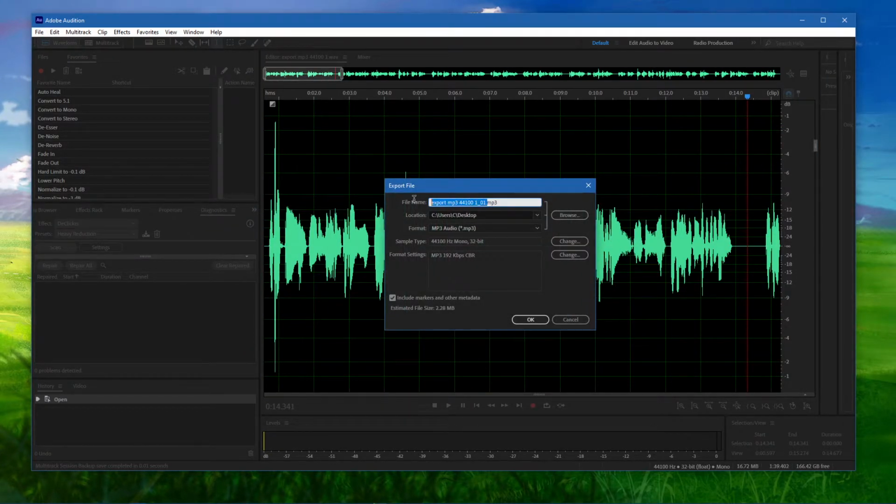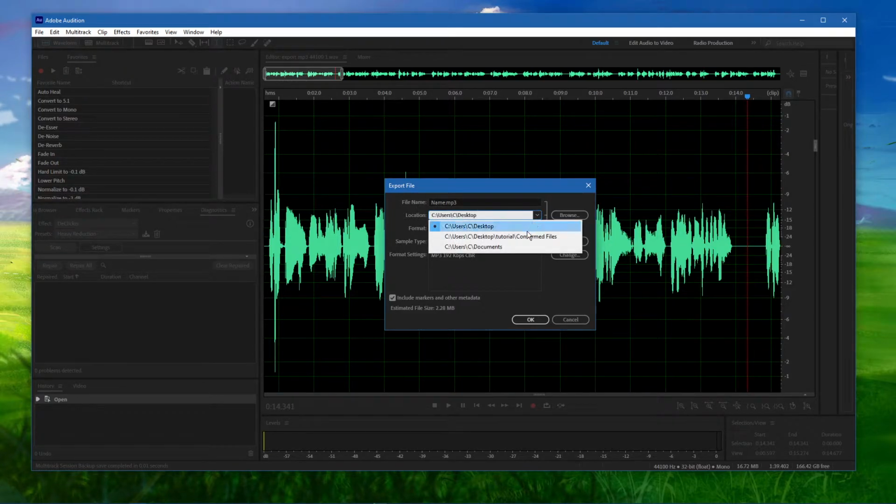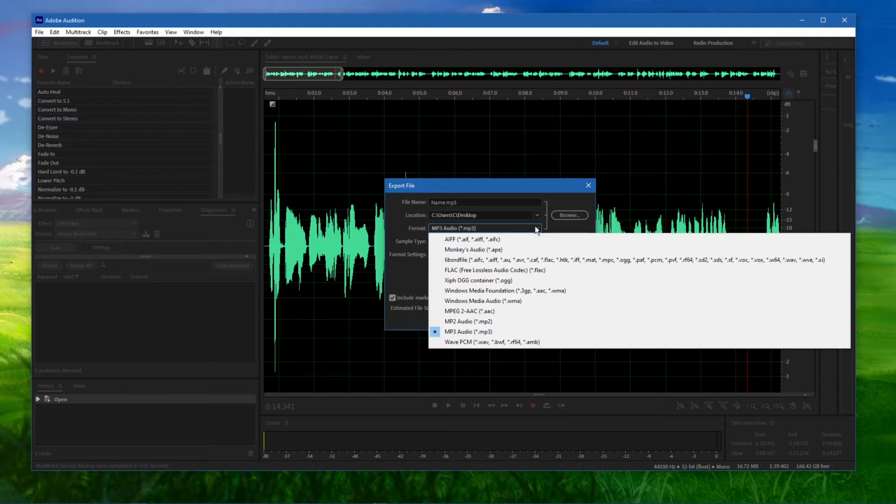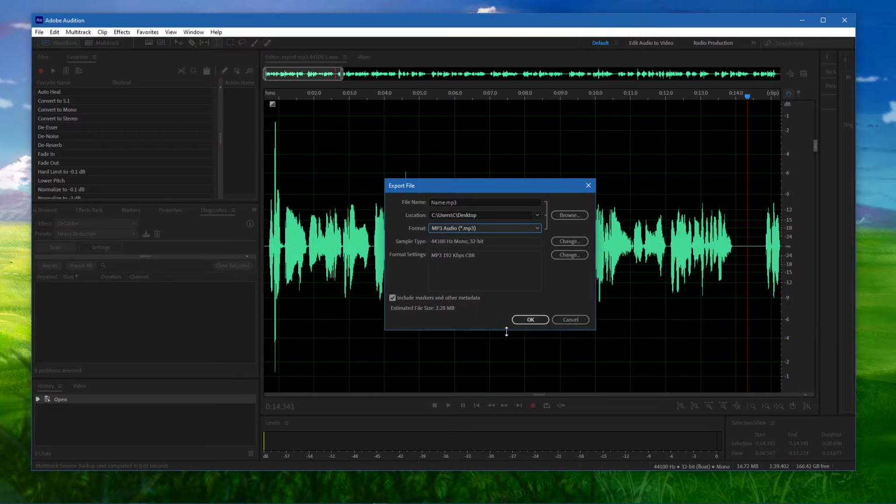On this window, you have the option to change your file name, save location, and below, click on this arrow icon to open up the Format drop-down menu. Here, select mp3 audio in case you want to export your audio in mp3 format.